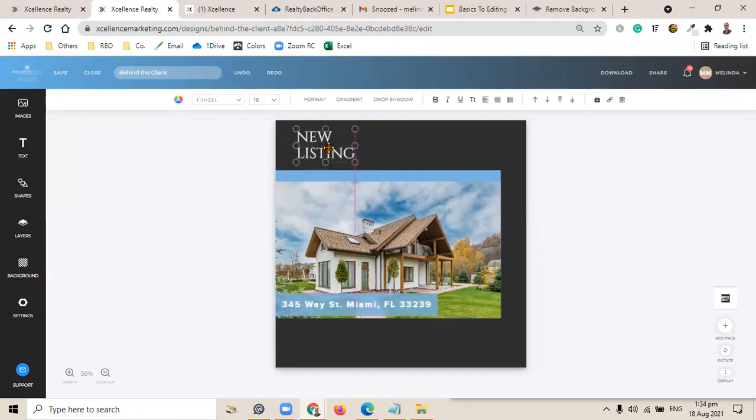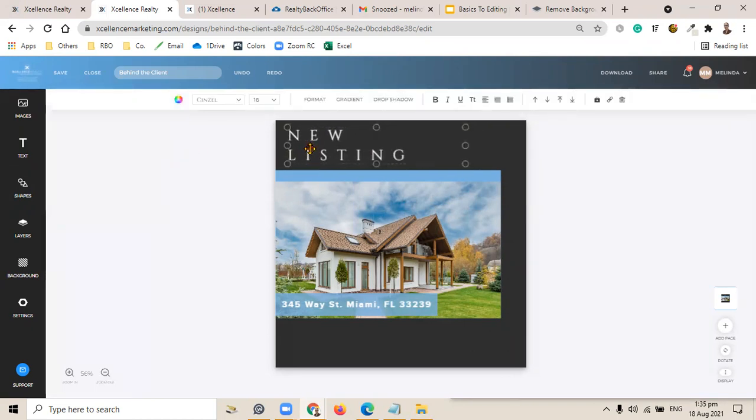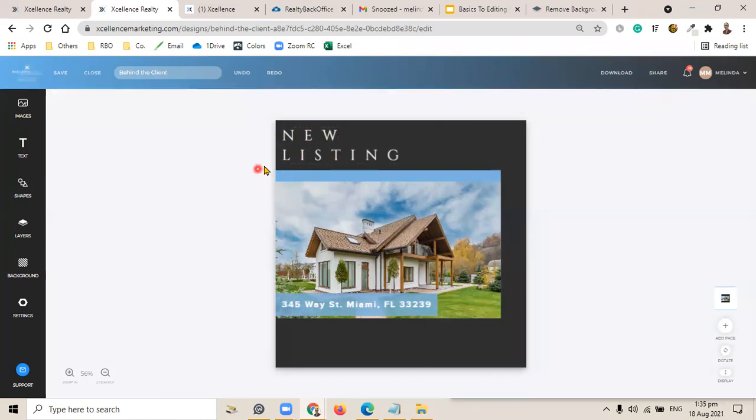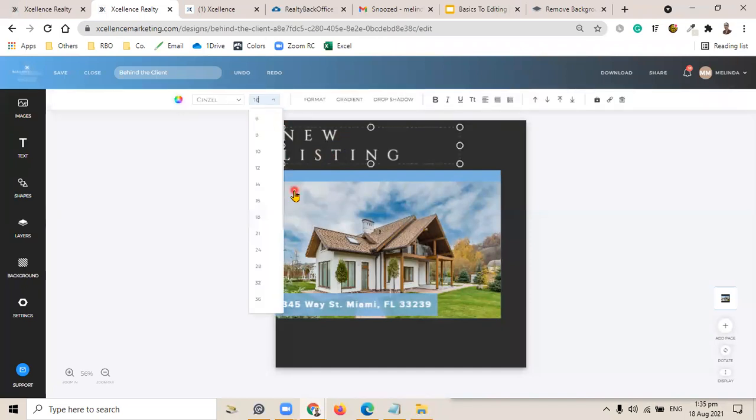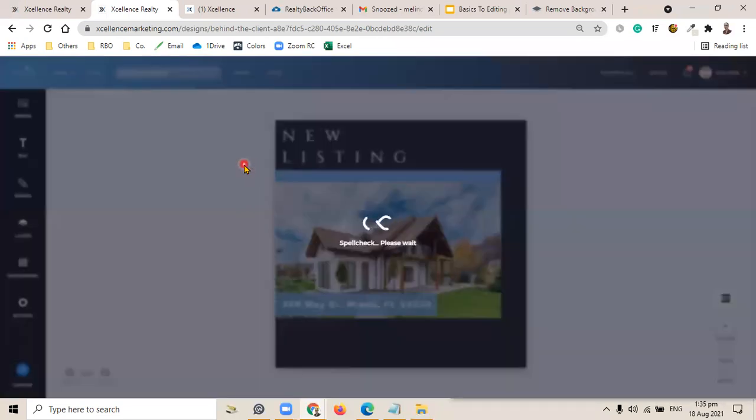And let's go ahead and move it towards here so that we could space it out. Let's go to format. Let's have a little line spacing and letter spacing. All right, so just go ahead and follow that violet line so that it's aligned with the property address here. All right, I think that looks good. So let's maybe make it a 17. All right, so I think that looks good. Let's save that.